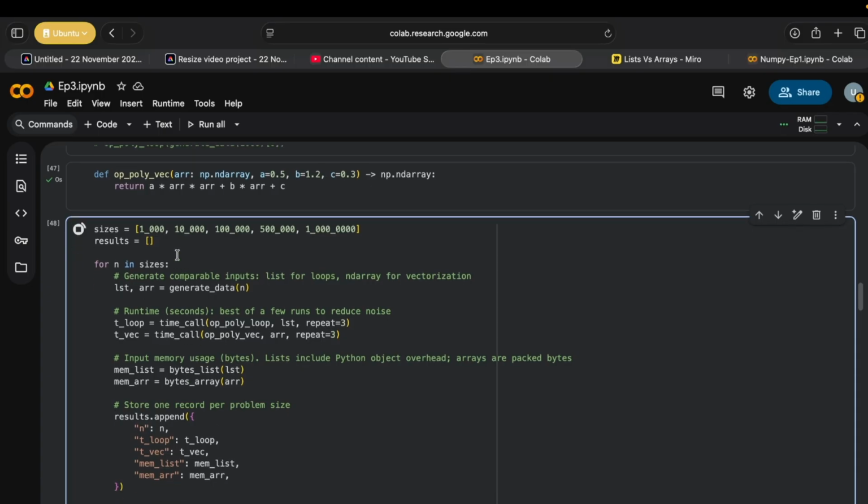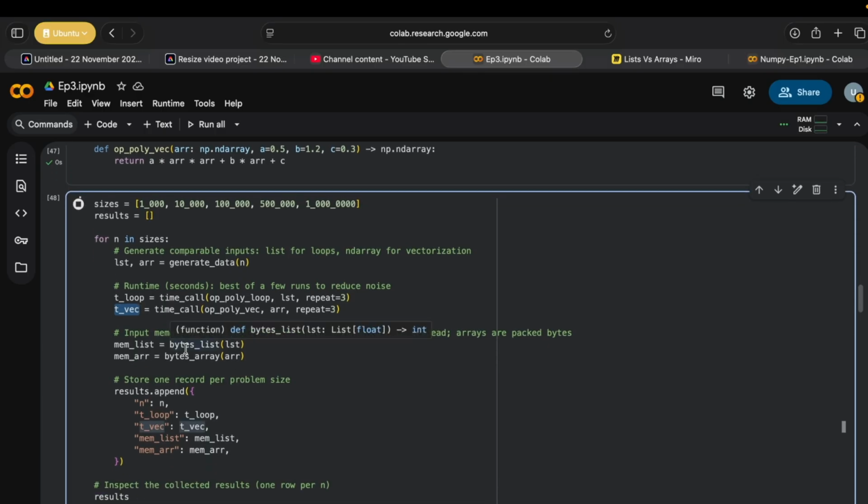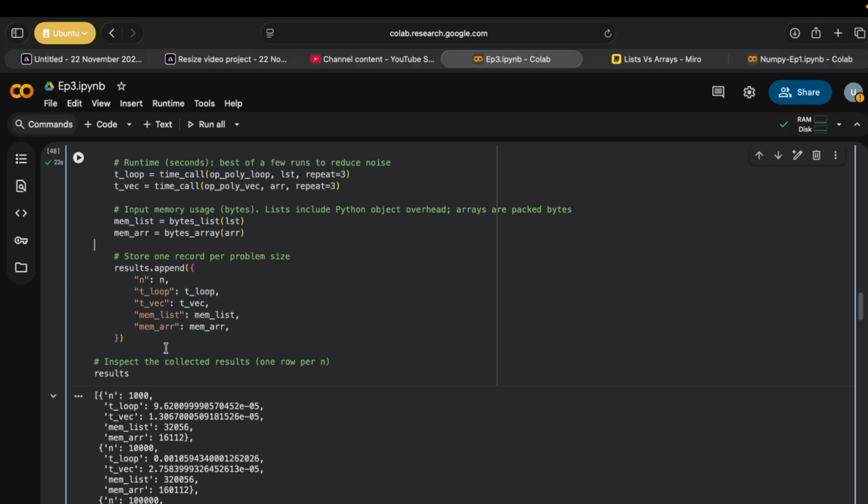Okay, for each of the sizes, what it is doing is basically generating data. It is trying to compute the polynomial loop for the list, and then the polynomial for the vectorized operation in the numpy array. Then it is getting the memory for the list and the memory for the array, and appending a result here, compiling a complete result here.